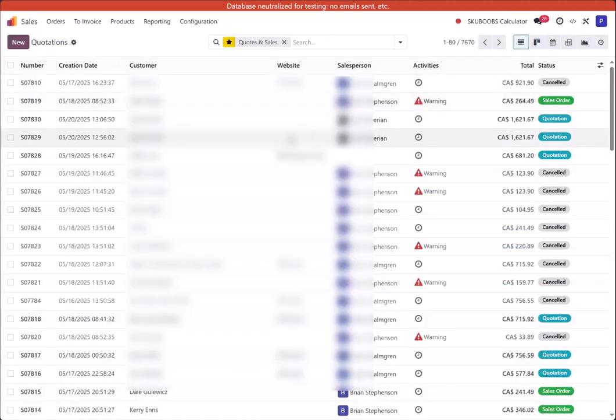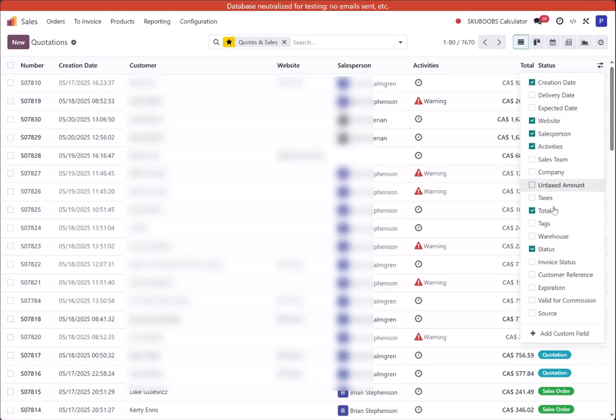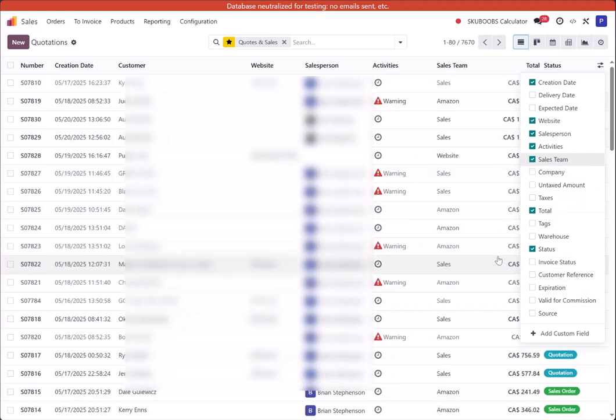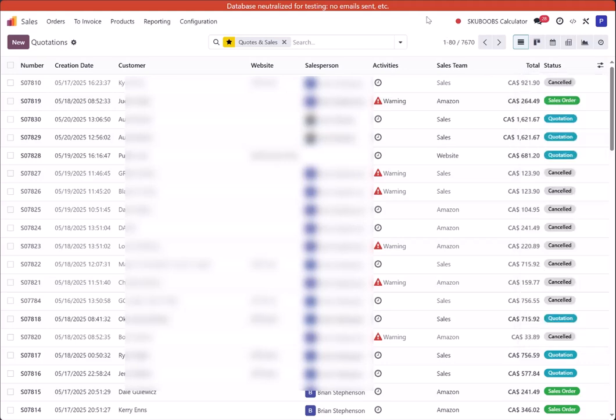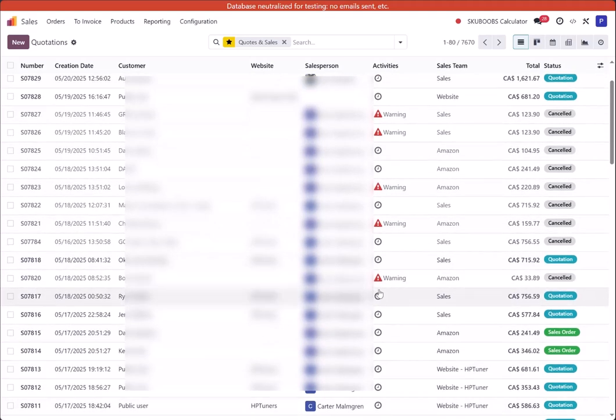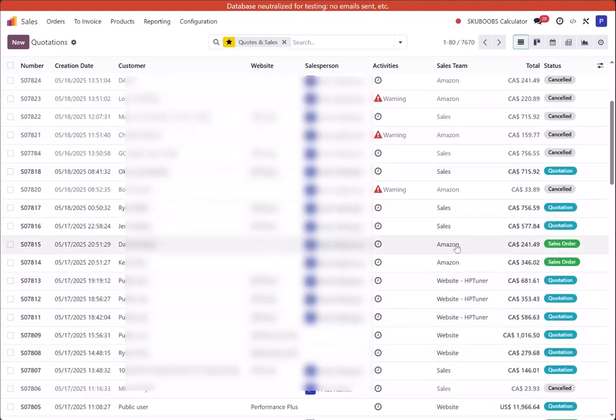Okay, so first I'm going into sales, and I'm going to make sure we can see the sales team field here, right there. The reason I'm turning this on is that this way we can see if it's an Amazon order right in the list. So the first thing I'm going to do is find an Amazon order, and I see these are probably ones that Monty's been testing.